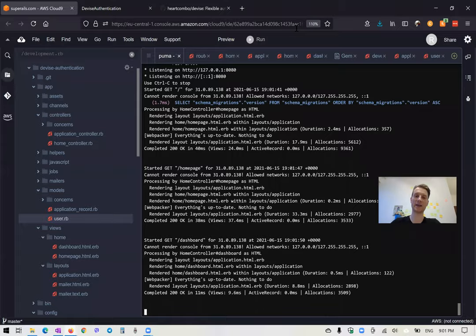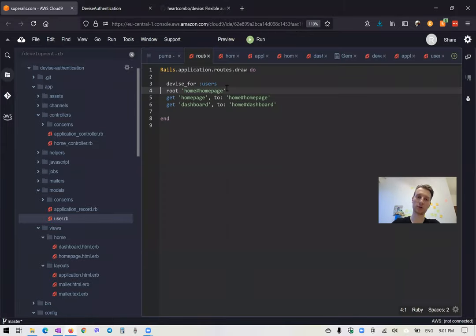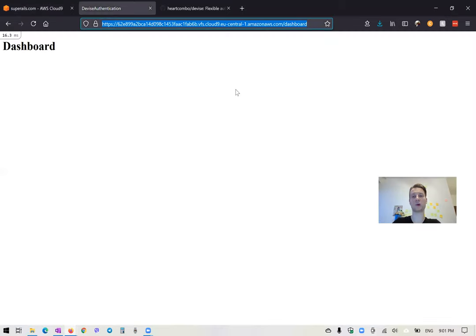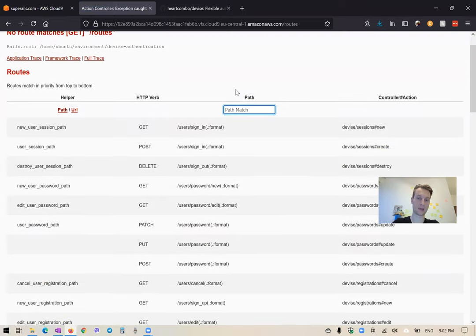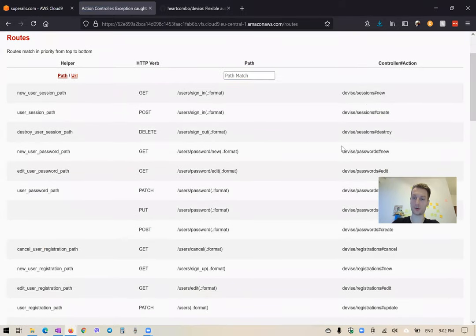And you see in our routes, we've added a few routes. It means a few routes for Devise users, meaning if we go to slash routes, we should be able to see them. And here we have the Devise routes that were just added. So we have a new user session path that would lead to users sign in, for example. Let's try to go to this path, slash users slash sign in.